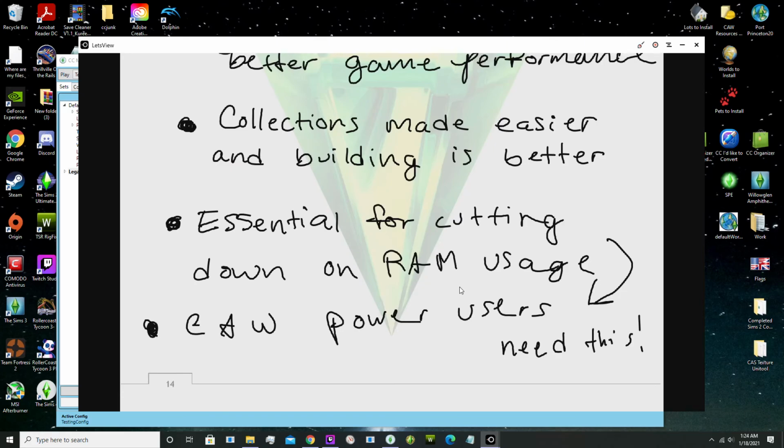And cutting down on RAM usage, and that goes into Create a World power users. So if you like to create worlds and you use a lot of CC, this is almost essential for you, because launcher installed CC for some reason is much heavier on the RAM. Sims 3 can only use 4 gigabytes of RAM.